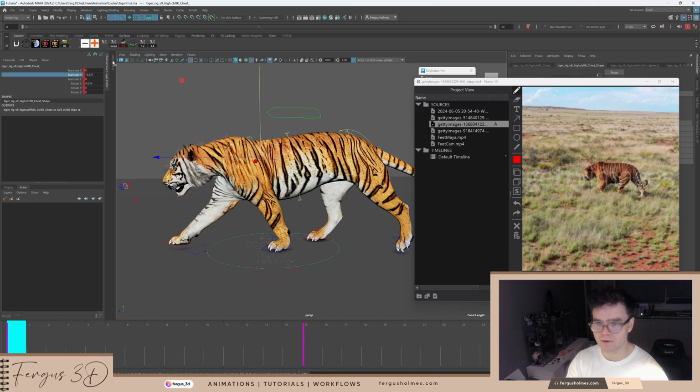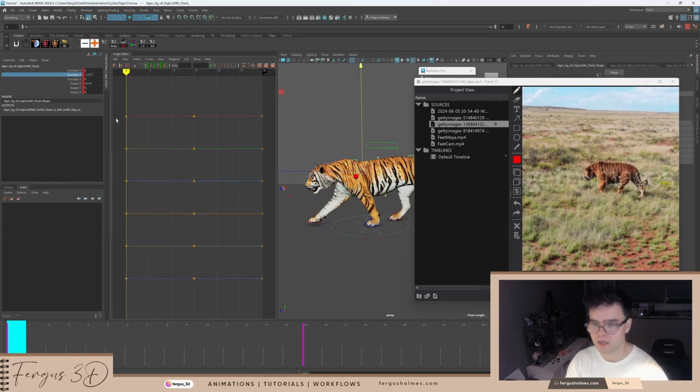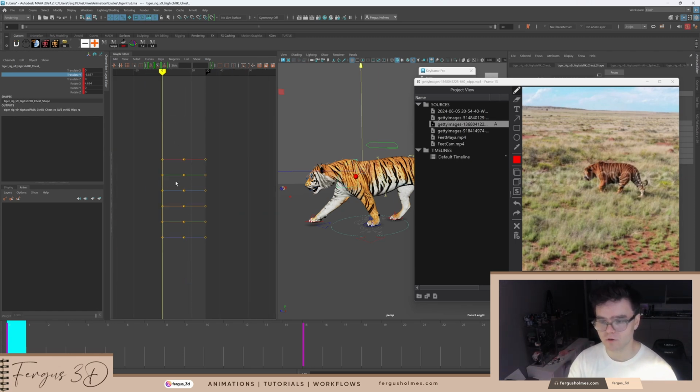I'm going to open up the graph editor now. This is where we start doing our graph editor work. If you're new to the graph editor itself, I would recommend watching a tutorial on that. But hopefully everyone here knows what I'm doing in the graph editor. And I'm using stack view for most of my stuff.